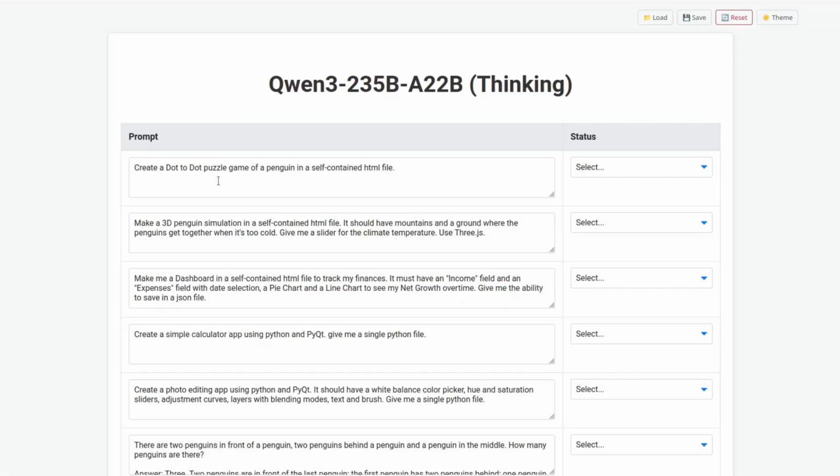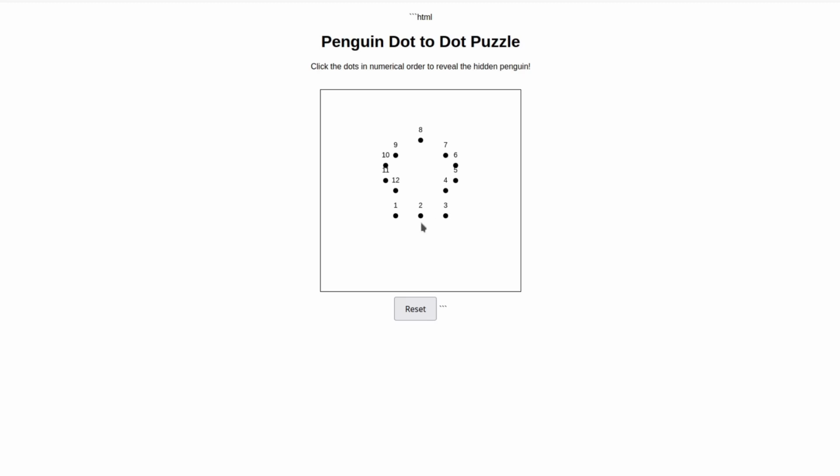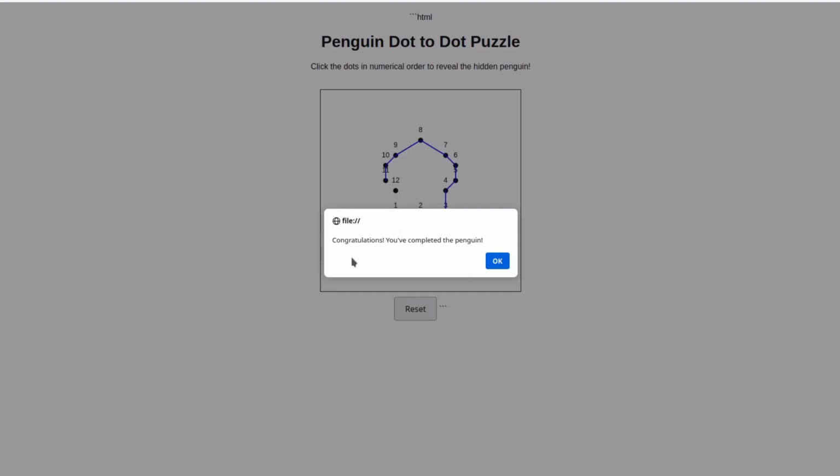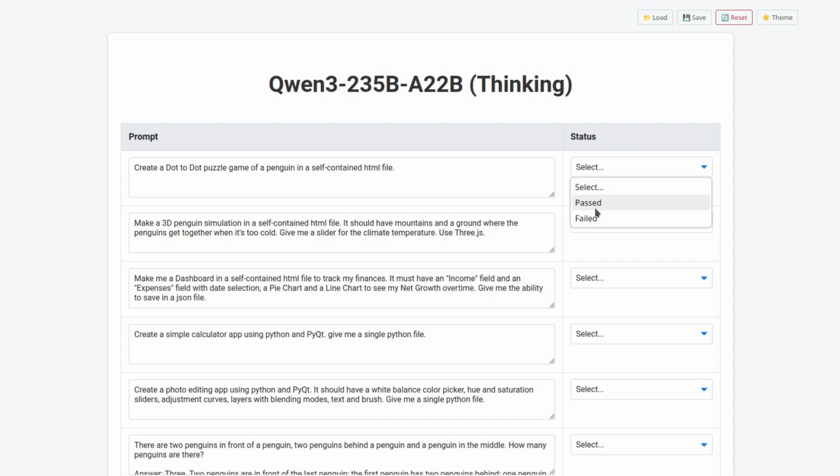Create a dot-to-dot puzzle game of a penguin in a self-contained HTML file. Let's see. This is the result. This doesn't look like a penguin for me. Let's see. Okay. Connecting the dots here. Okay. This does not look like a penguin at all. What the hell is this? Okay, so that is a fail.